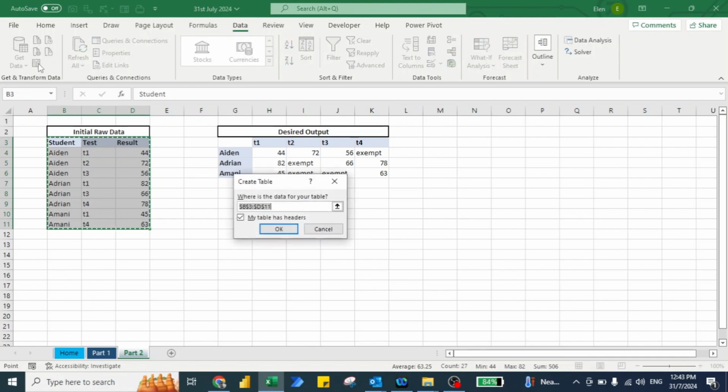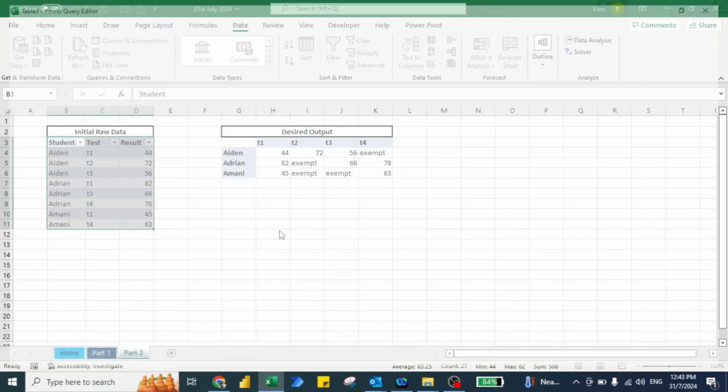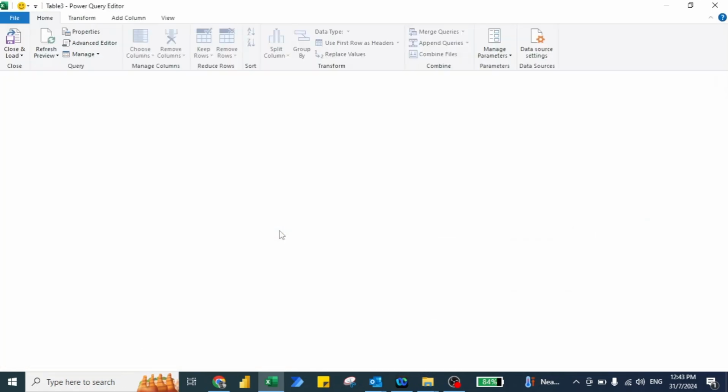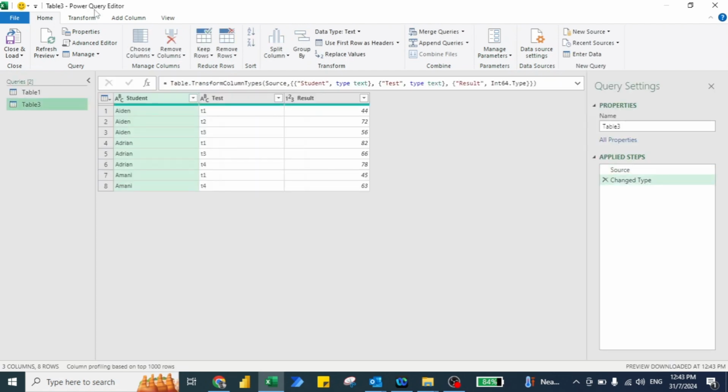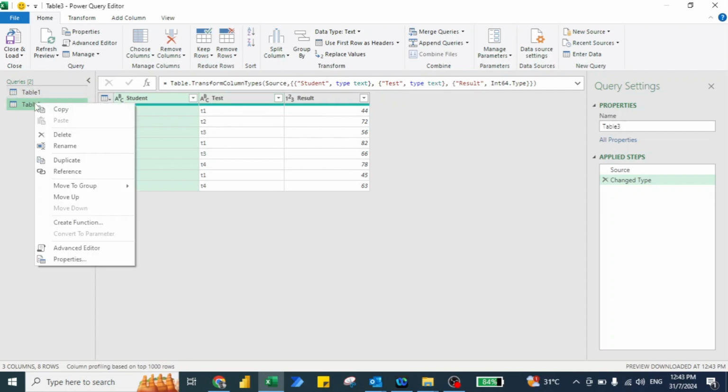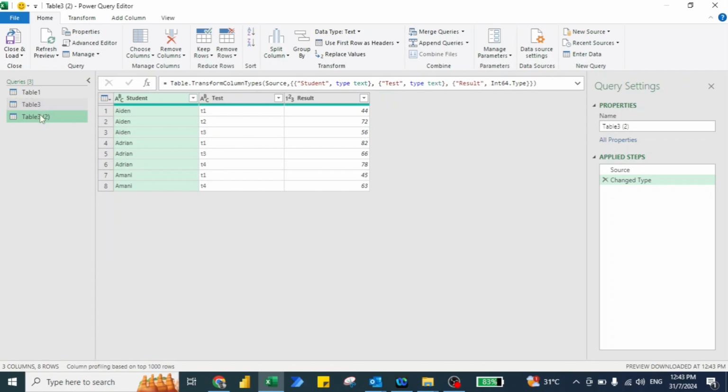I click it over here, and a box will appear. Then I press OK. Once I press OK, we will be navigated to Power Query Editor. Similarly to the previous step, we need to select the column. But before I select the column, I right-click and duplicate this, so that we have table 3 and table 3.